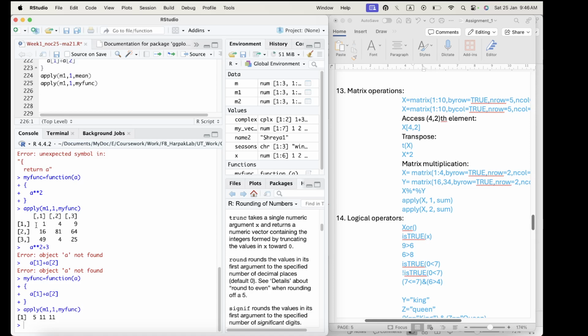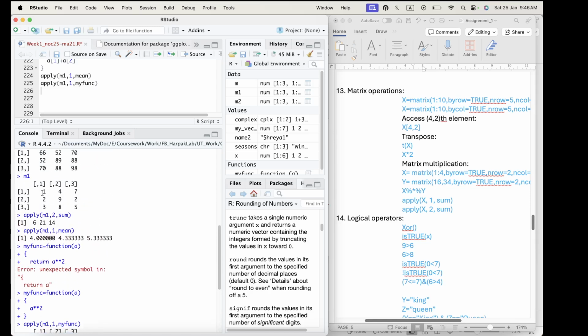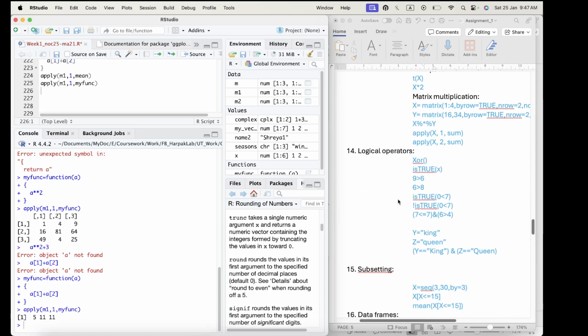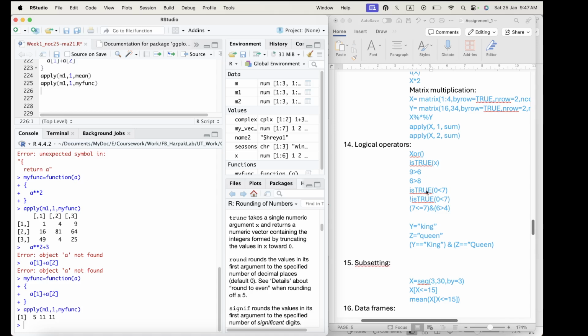So first it will take this row 1, 4, 9, and then it will sum up the first one and the second one. So 1 plus 4 is 5. Secondly, it will take this row and take the sum of 2 plus 9, it's 11, and then 3 plus 8, it will give me 11. That is what it is returning. Okay. So this was about matrix operations, and here are a few logical operators that I also discussed.